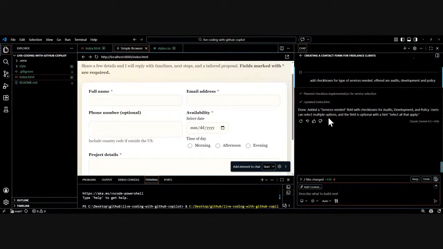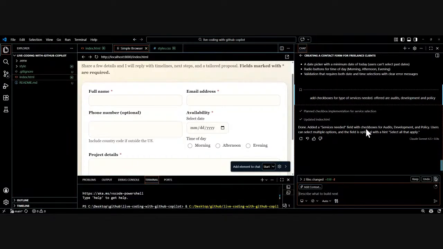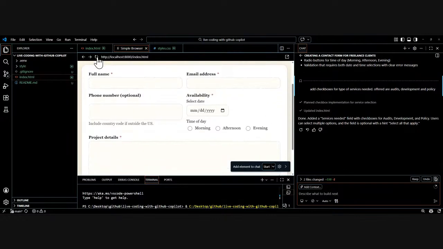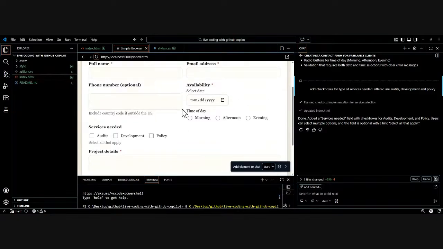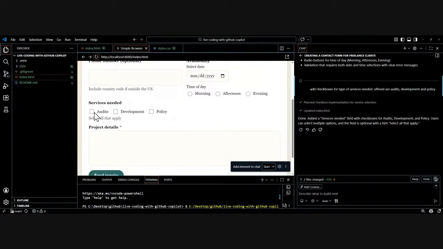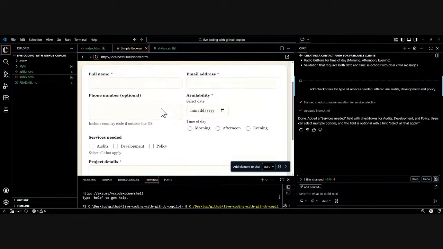But no, so it added a service needed with a checkbox for audits, development, and policy. Users can select multiple options, and the field is optional with a hint, select all that apply. Again, if you don't specify, it'll just throw whatever it wants to do. So, cool. There, services needed, and then audits, development, and policy. So let me navigate down.